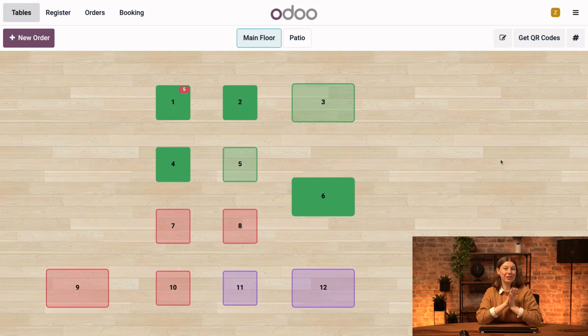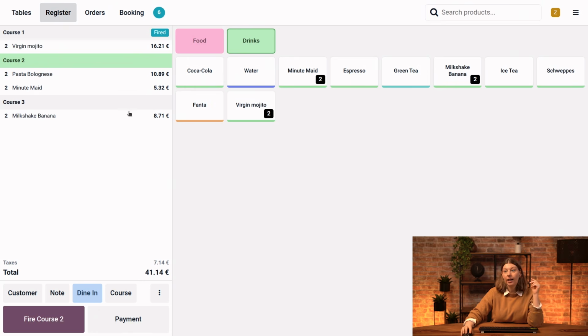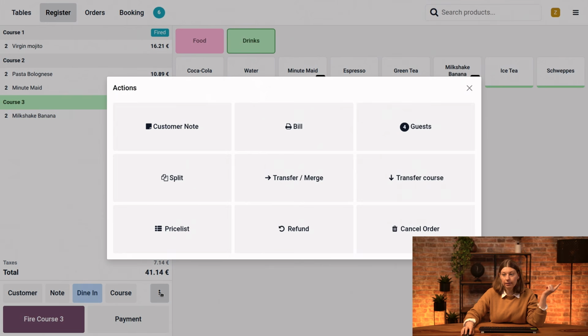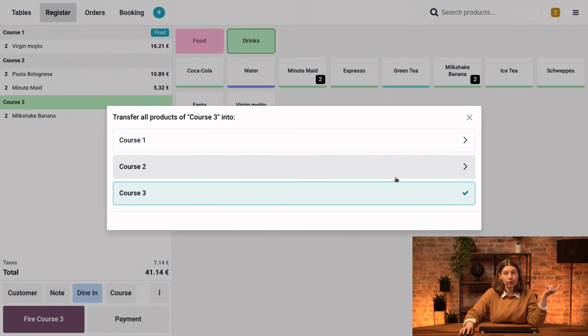Let's head back to the point of sale register and I will show you one more thing. So I will click on this table right here, number 6, where I have 3 courses, as you can see. But let's say that my customers called me over and said that they would like to be served the main course simultaneously with their dessert. So if I wanted to help them out with that, I can just transfer one of my courses into another. So here, if we take a look, I just click on my course 3. I click on the vertical ellipsis right here, and then I select transfer course.